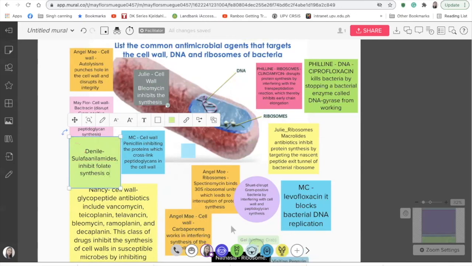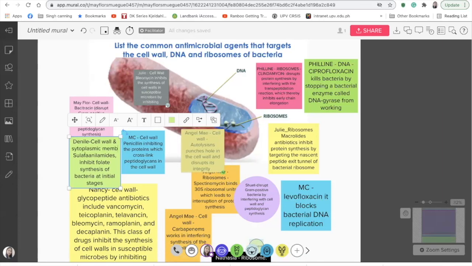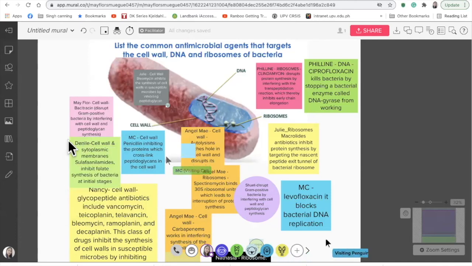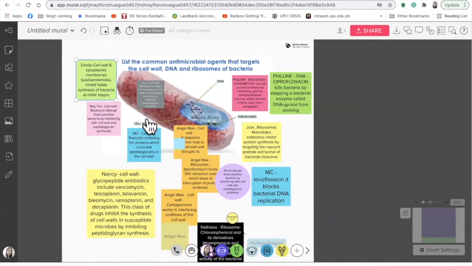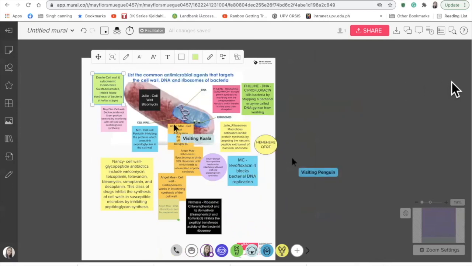Synthesis of bacteria. Target cell wall and cytoplasmic membranes. Let's make it a little bigger. Shred, ang dami. Teka.